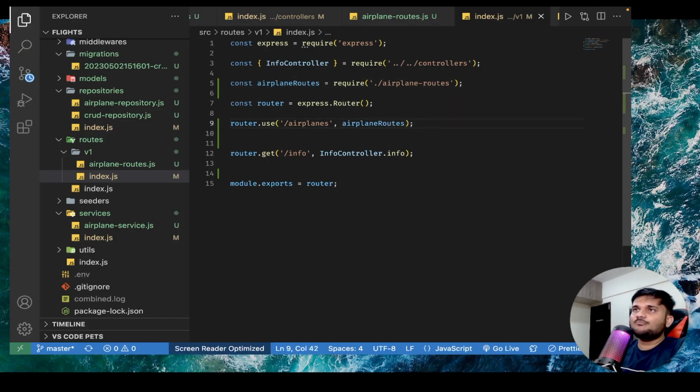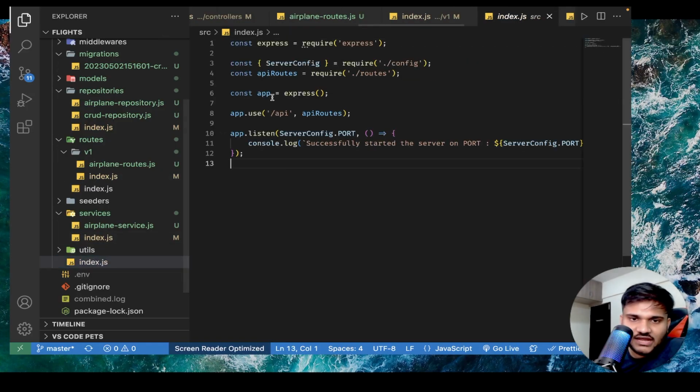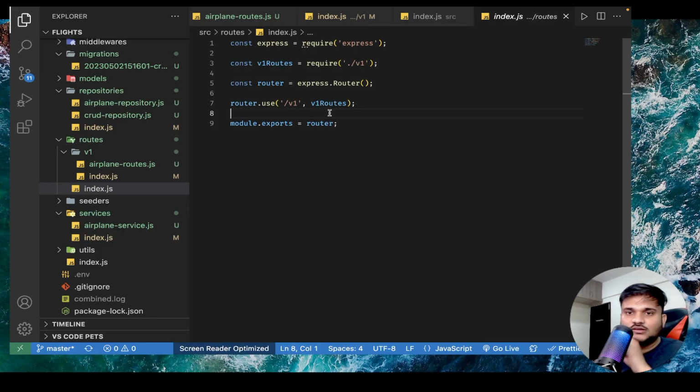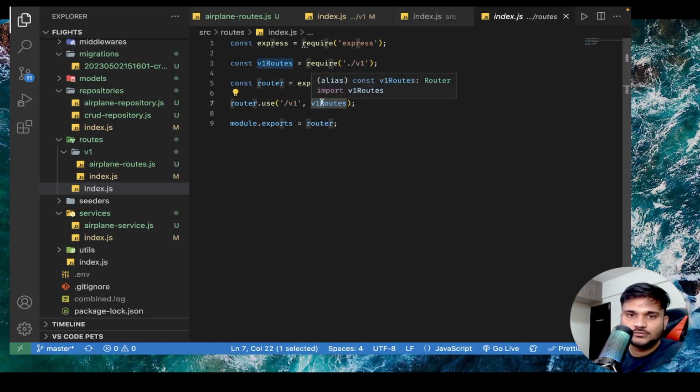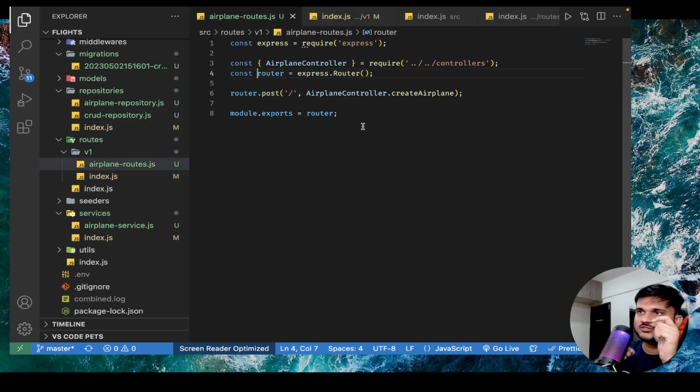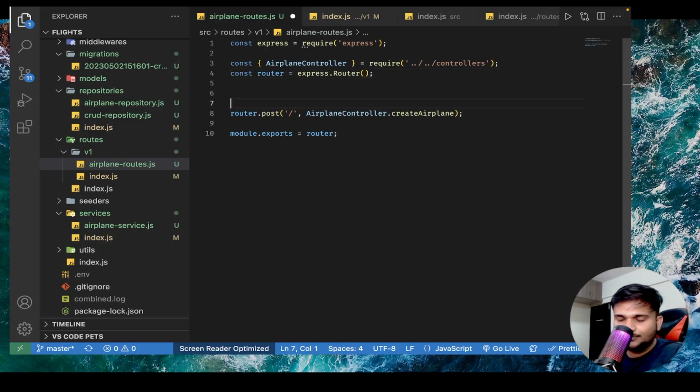So if somebody wants to make a post request, let's see what will be the flow. In index.js, they will say localhost 3000 slash API. For slash API, you go here. Now slash API slash v1. So for slash v1, you go here. Slash v1 slash airplanes, you go here. And now it's a post request. So slash airplanes slash nothing is like what? Creating, right? Creating an airplane. So this is technically referring to slash API slash v1 slash airplanes, which is a post request, right? As simple as that, right?